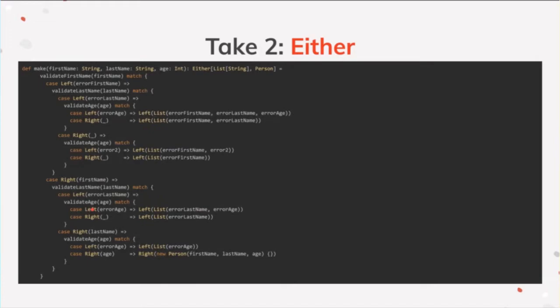So that's better, but we still have some problems. Well, now we have all of the errors, that's good. However, it was painful to achieve that. You've seen the awful code that I needed to write to make this work using the Either data type. So what can we do?